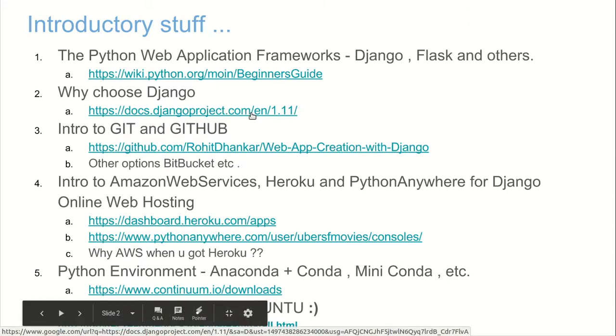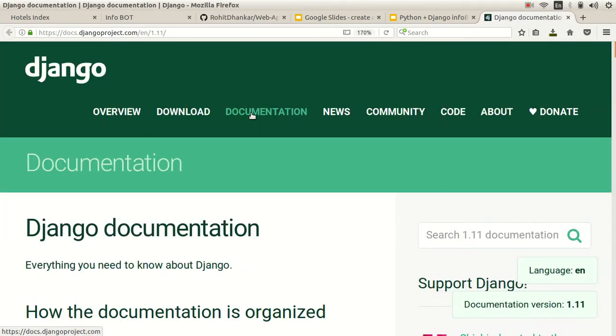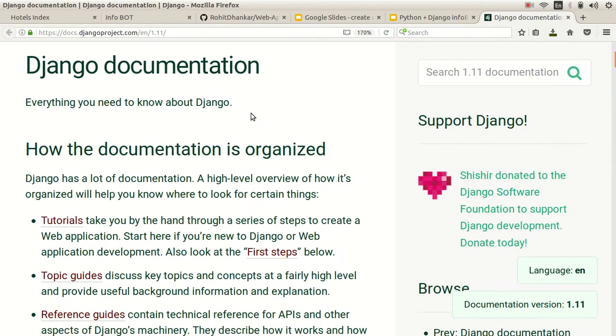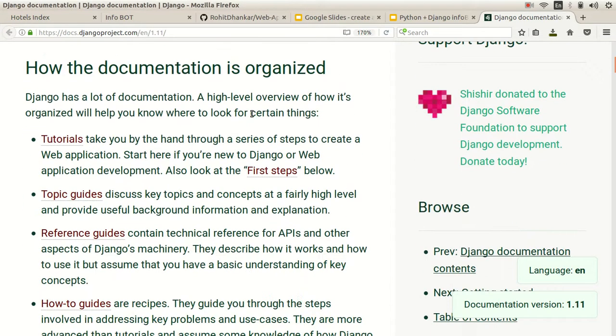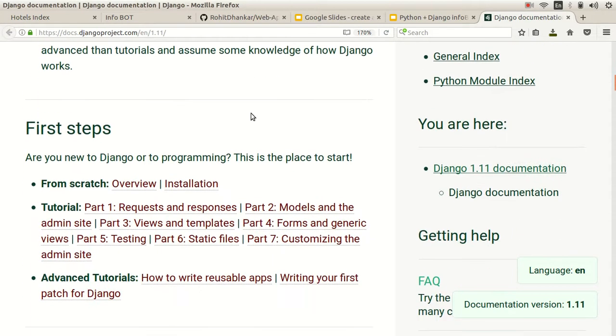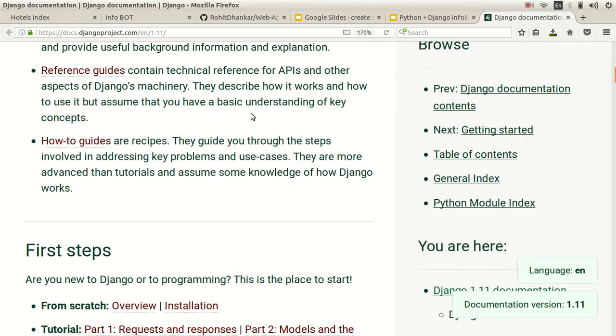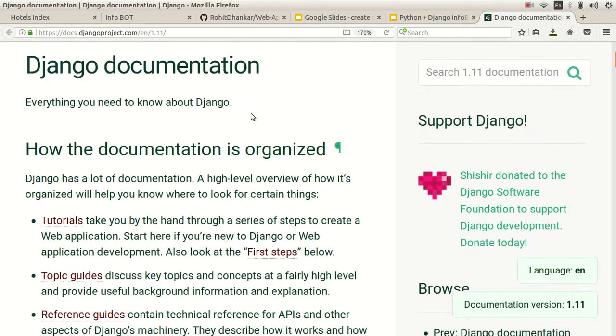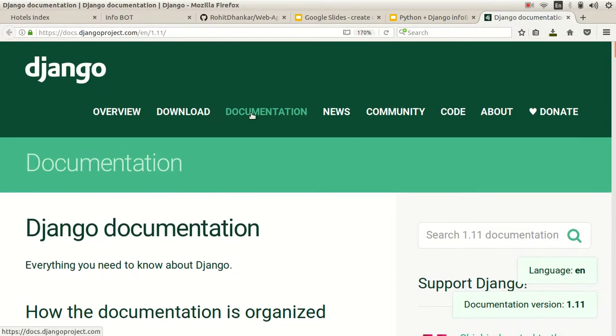And like the Django project says, it is the framework for perfectionists who are in a hurry. And I can vouch for it. Django is definitely one of the easier ones to learn for sure. And it is much more rich in features in comparison to, say, Flask or Bottle or some other frameworks which are there. So definitely Django, and this is the documentation.